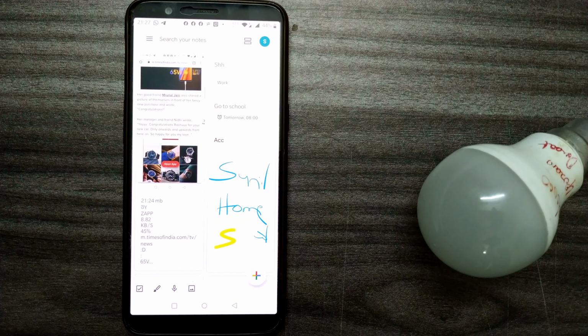So I hope this app would really impress you. Go on, use this app. It's completely free. It can be synced with all your devices, and it's from Google, so you can see how reliable the app would be.